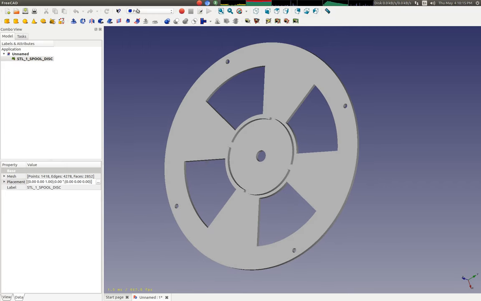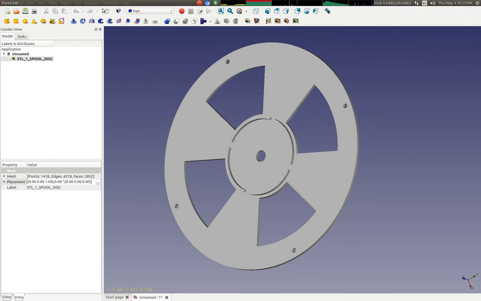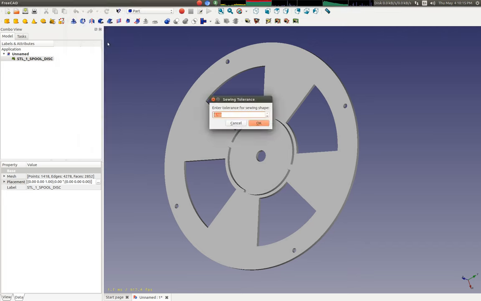So what we need to do, in the part bench, after we have the mesh imported, is to use the part bench and we can go to create shape from mesh and try a few different tolerance numbers for showing the shape.